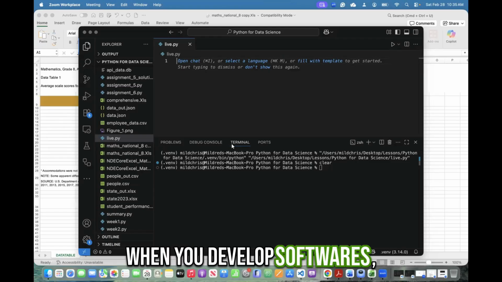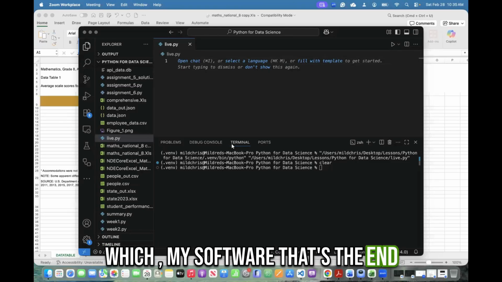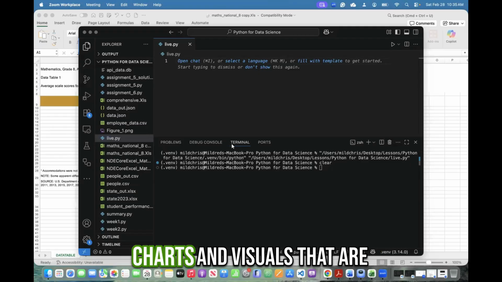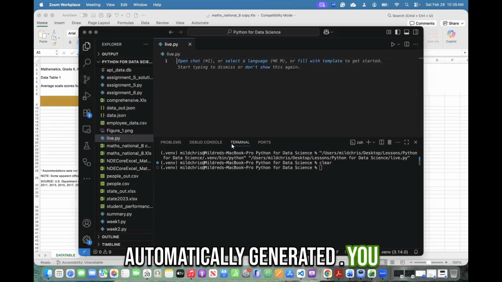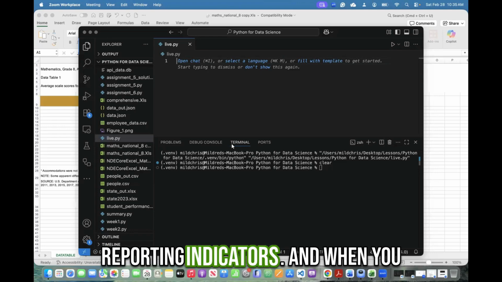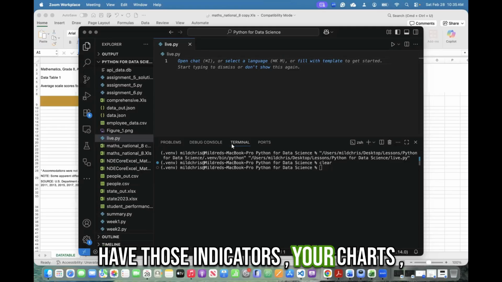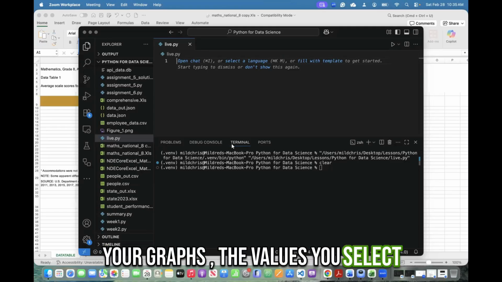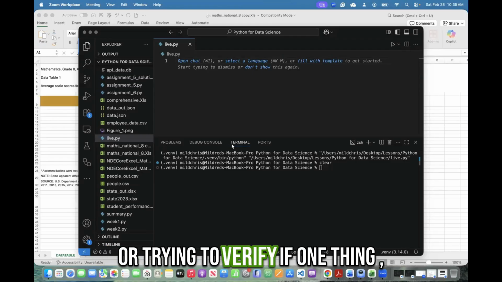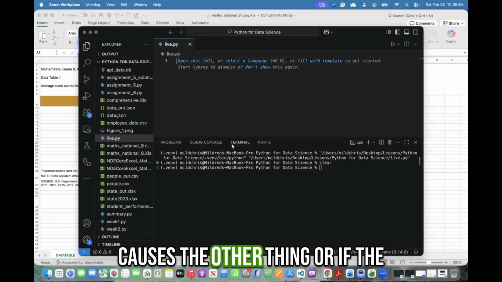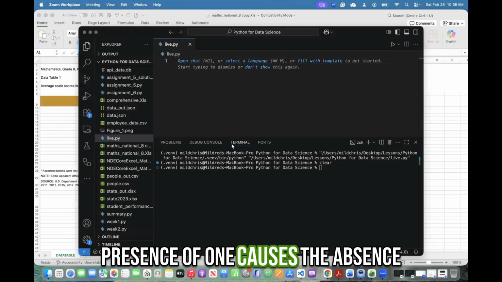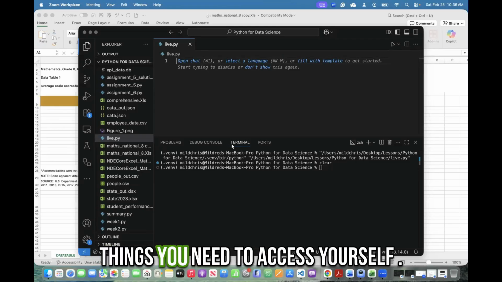And when you develop software, where the end result is to have real-time reports and charts and visuals that are automatically generated, you should have questions that you're trying to answer. And these questions can be in the form of reporting indicators. And when you have those indicators, your charts, your graphs, the values you select will be geared towards answering that question, or testing the hypothesis, or trying to verify if one thing causes the other thing, or if the presence of one thing causes the presence of the other, or the presence of one causes the absence of the other. And these are the things you need to ask yourself.